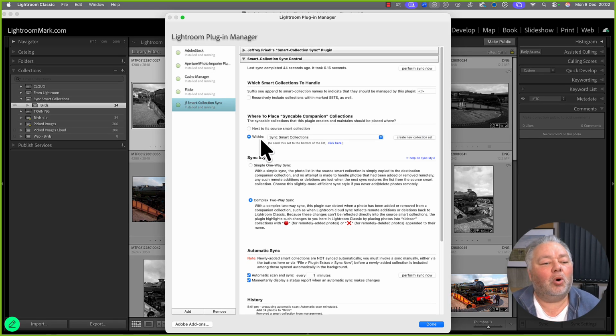I've decided to put all my companion collections in a collection set. And there is the collection set. I can also ask it to sync 2 ways or 1 way. What does that mean? 1 way just sends it from Classic. 2 way is when the collection gets to Lightroom and I do an adjustment in Lightroom. It could be picking, could be taking the keyword off, whatever. It takes it out of the collection.